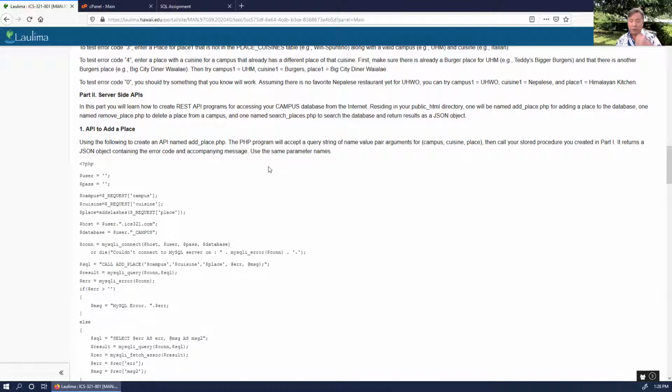Then there's usually some sort of JavaScript or Angular or something on the client side in the mobile app, which can take that JSON object and split it up, create some rows of a table or whatever. Okay.